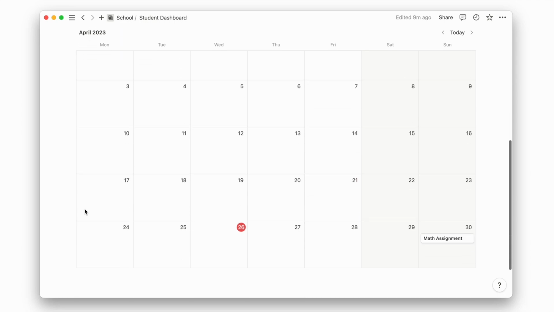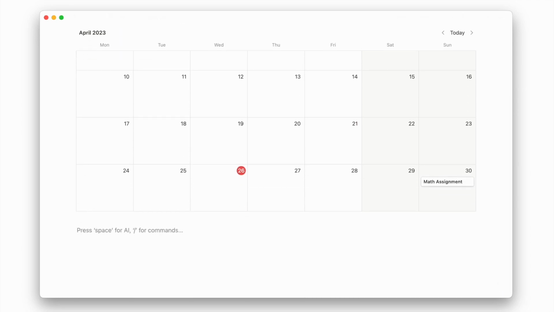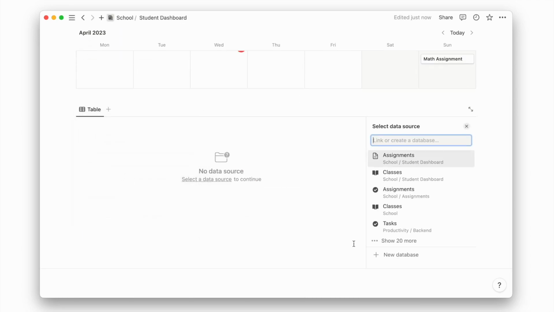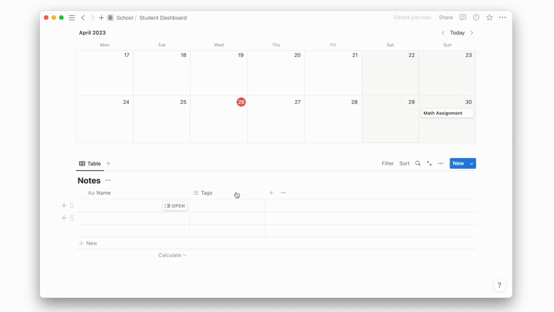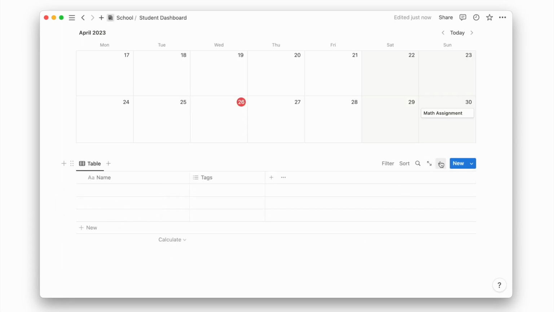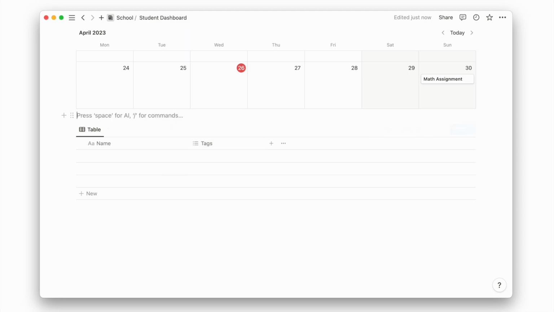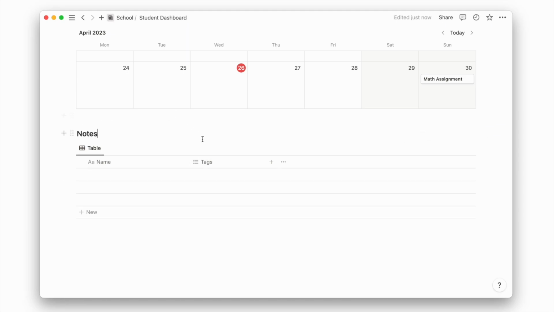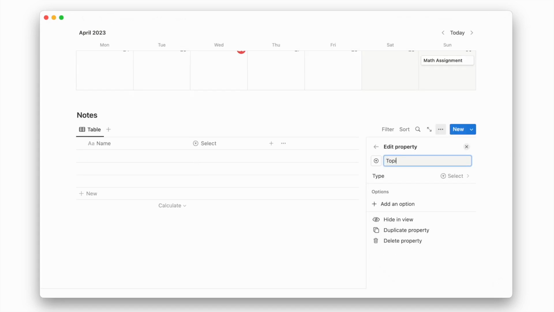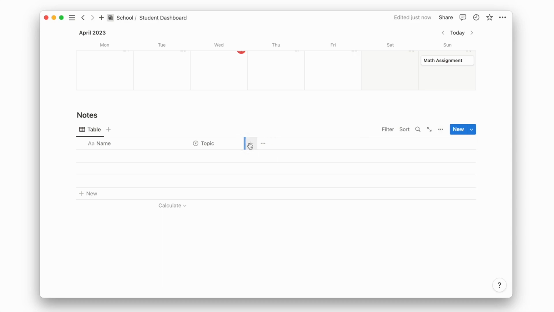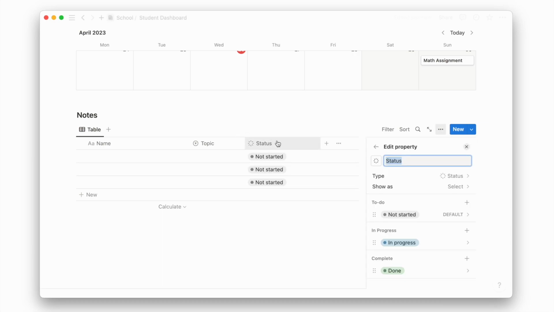Now let's move on to our notes database. We'll create a table view and hide the vertical lines to keep it minimal. It's helpful to use the select property for topics and add a status property to track our mastery of the note, from not started to normal, good and hard.